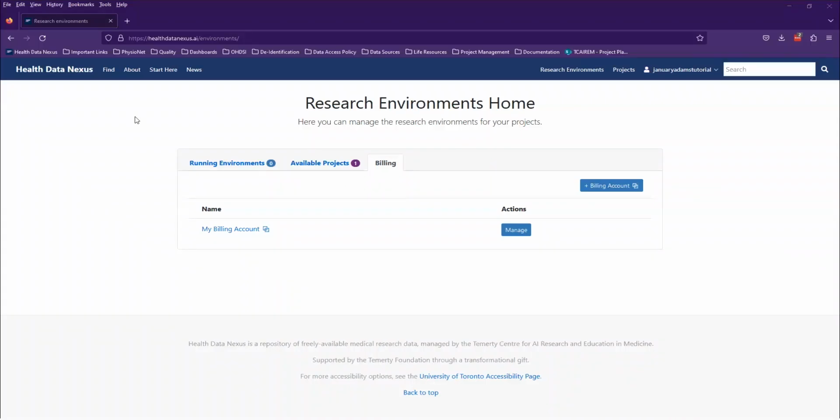Fantastic. I'm back here on the Research Environments page, and you can see that I have an active billing account. We've completed all the steps required to get access to the data, so now let's start up a research environment. The first step is to create a workspace, which is where all my research environments for each dataset live.